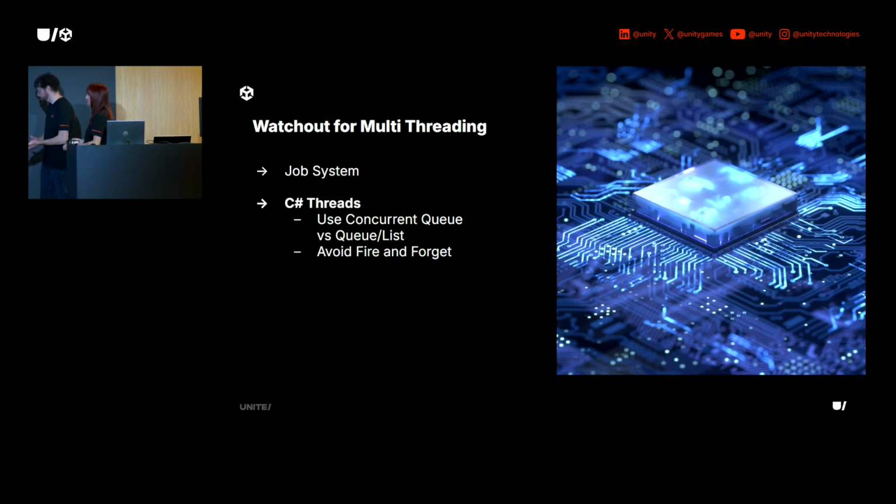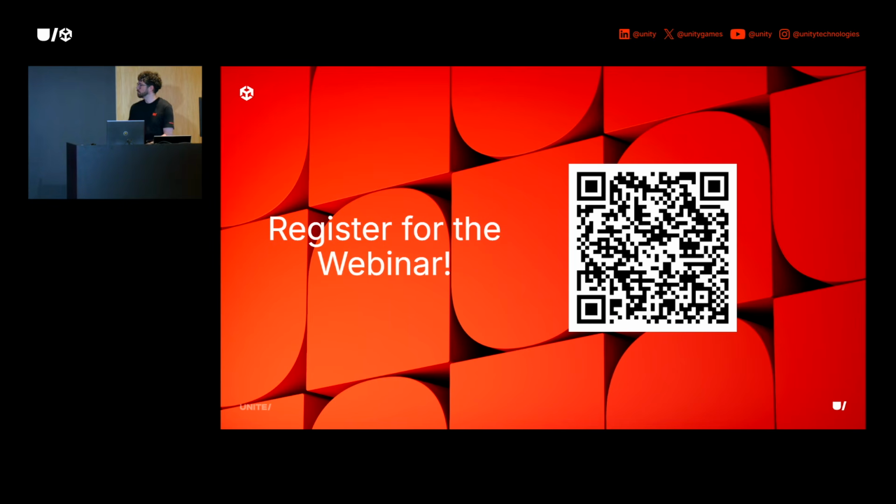And we have our good old C# thread. So make sure to use ConcurrentQueue versus Queue or List, because Queue or List are not thread safe, and this can cause thread contention and a lot of the awful thread problems that you have probably seen in the past. And then avoid fire and forget. Always make sure to either time out your thread or have a cancellation token. We also recommend using libraries like Polly to build resilient code. But this is a big topic.